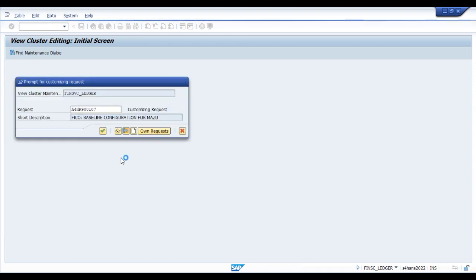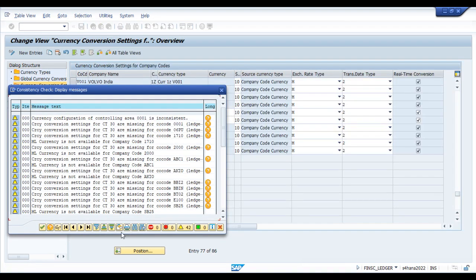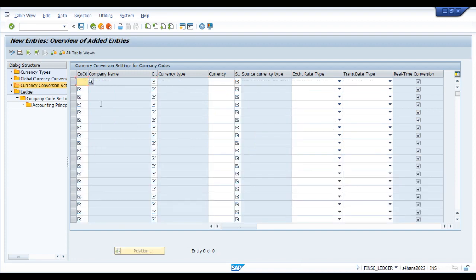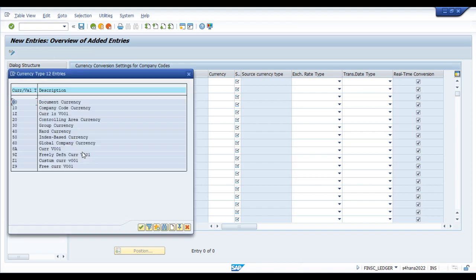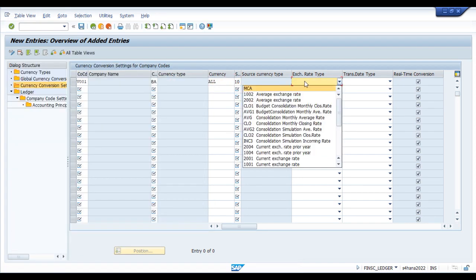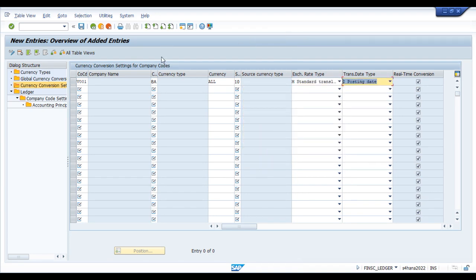So let me save this, and I will again go to currency conversion setting, and this also we will try to maintain here. So I will select currency code 8A. Now let us press enter and see if this currency gets saved or not. So I press enter and that has disappeared, right?